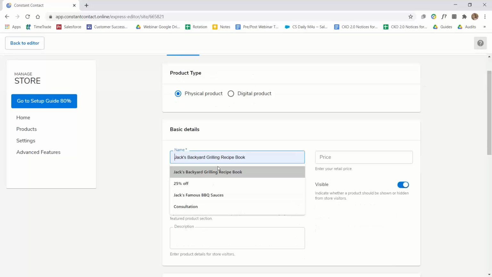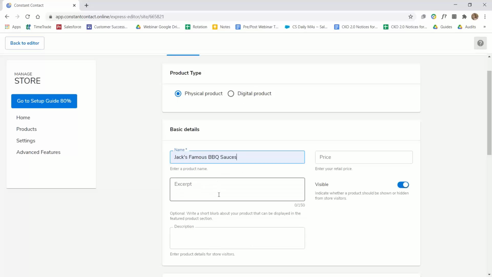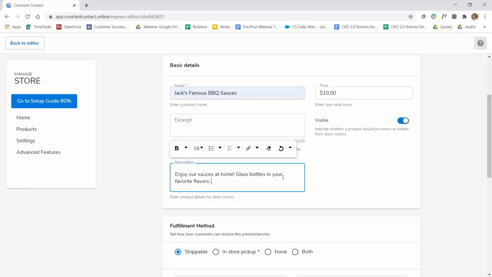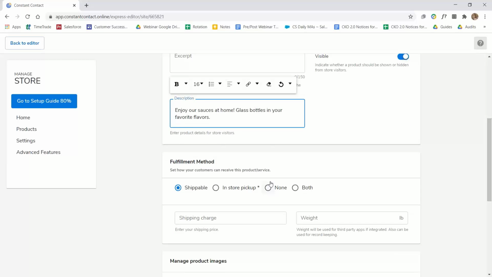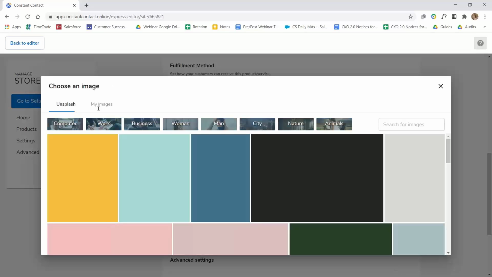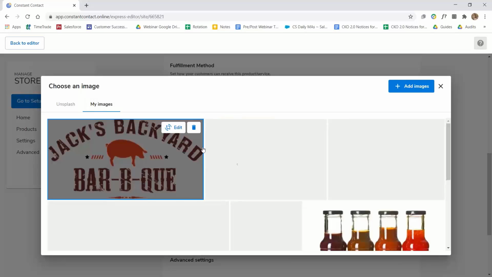So for the product name, I'm just going to go ahead and enter Jack's Famous Barbecue Sauces. We'll set the price at $10. And then for the description, we'll put in, enjoy our sauces at home, glass bottles in your favorite flavors. And then here I do have an option to make the product shippable or allow them to pick it up in the store. So I will just go ahead and choose in-store pickup. And then I will go ahead and upload an image of the barbecue sauces here.